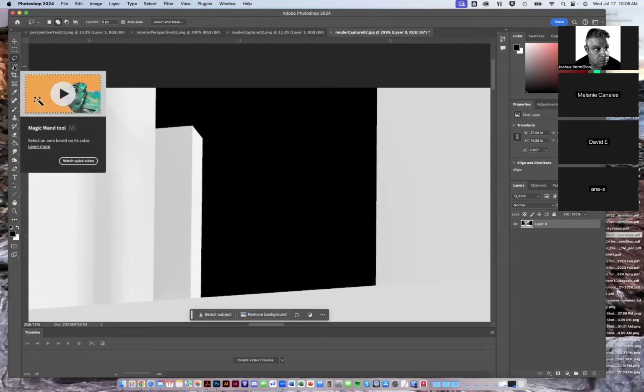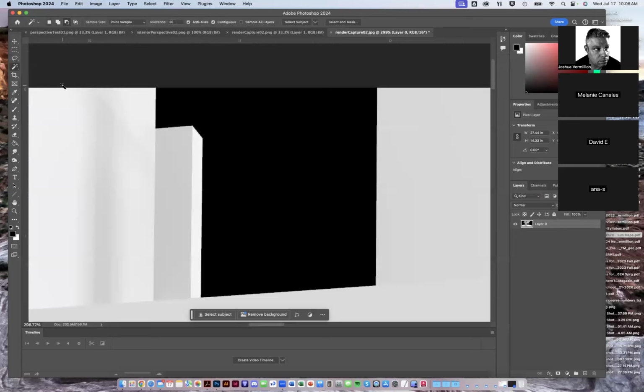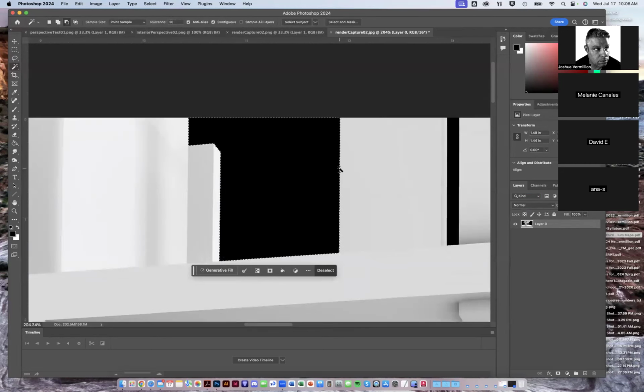Here's a really useful one. It's called the Magic Wand Tool. The Magic Wand Tool tries to select pixels that are similar to the one that you're selecting on the screen, right? So if I select one of these black pixels, it's going to select all of the black pixels around it as well. Okay. The Magic Wand tool is your best friend.